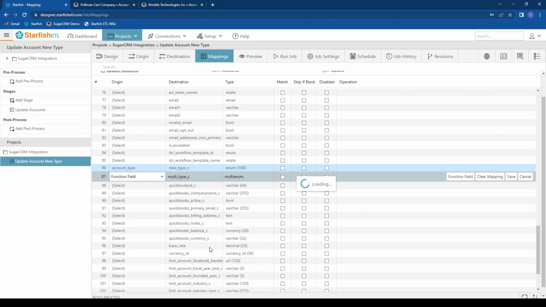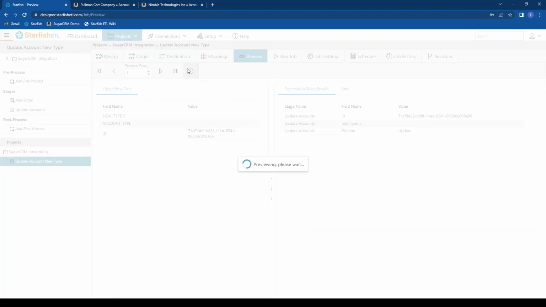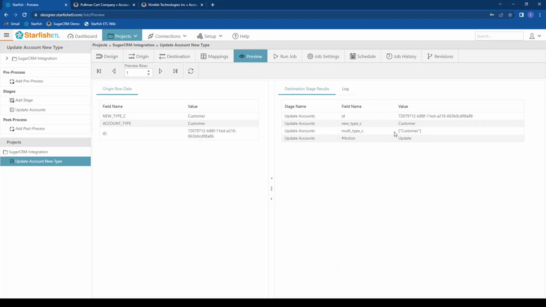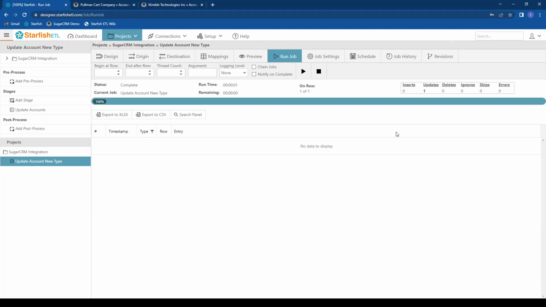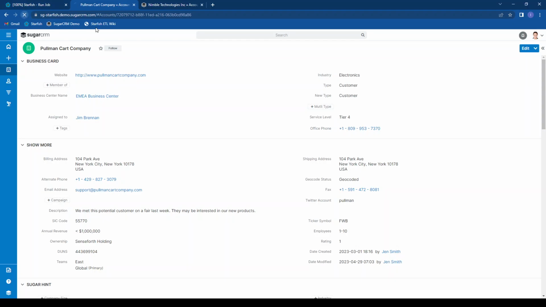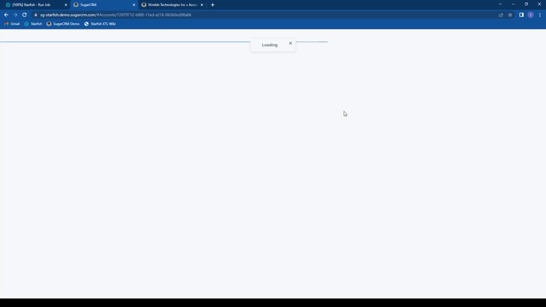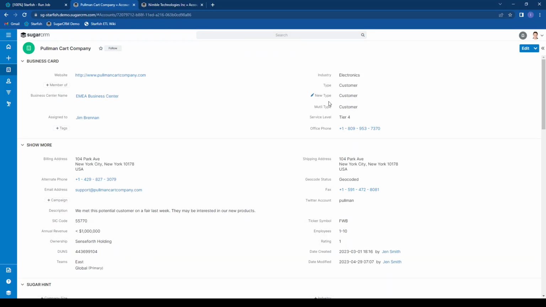I'm going to go ahead and click OK. Preview this. You can see here now I am copying into the multi-type field this JSON array. I can run this. I've updated one record. Now if I reload this, it should show that we have the customer field in our multi-type. Yep.